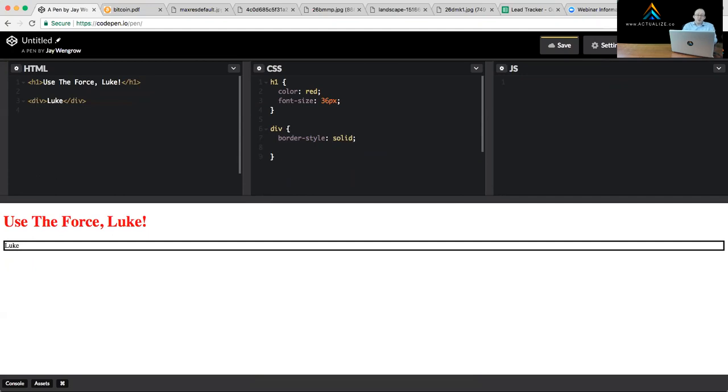Now, to make Luke a little better, we're going to put the word Luke in the center of that rectangle.